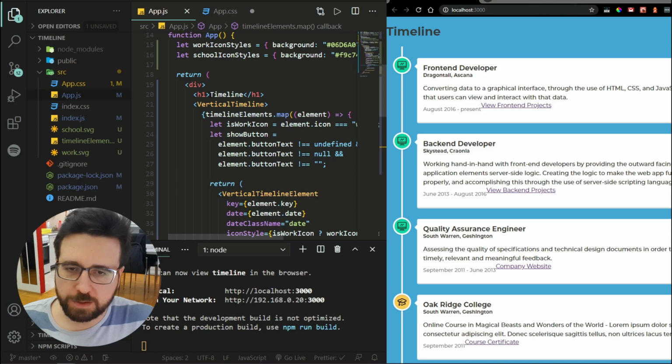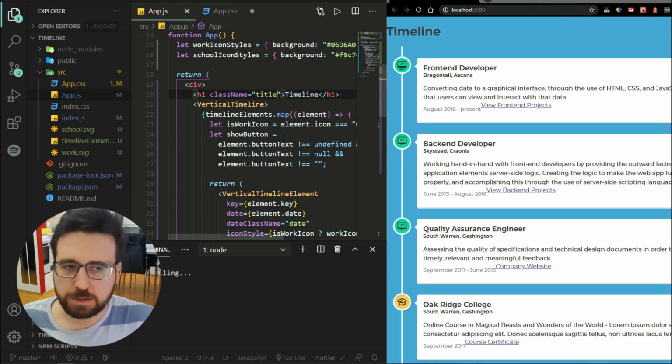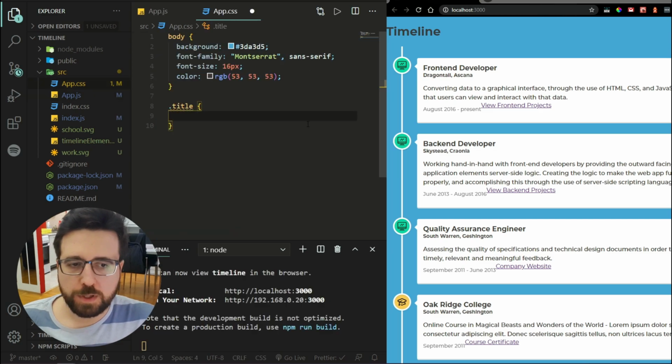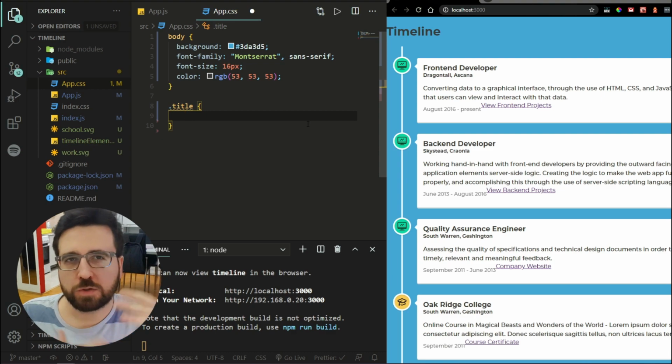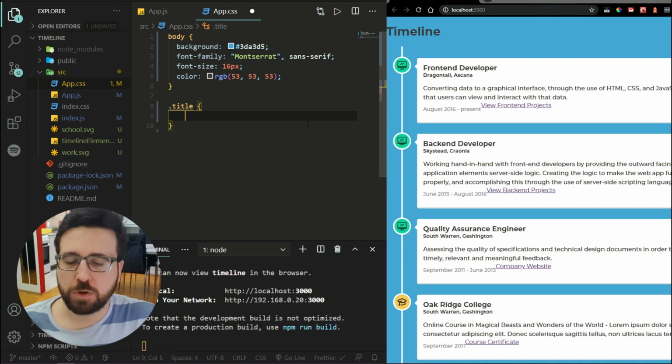So we have a title class, which is the heading, for which I forgot to put the title class. So let's go back and do that. For the timeline here, we're going to say class name equals title, because when you're making a timeline, you don't want all of the timeline stuff to pop in all at once. You want some sort of content in there. I'm going to simulate it by having a huge title.